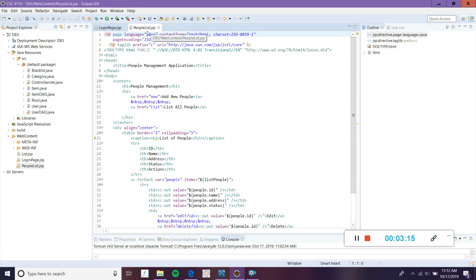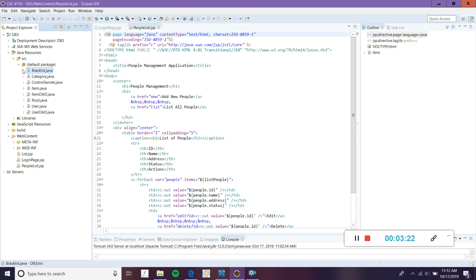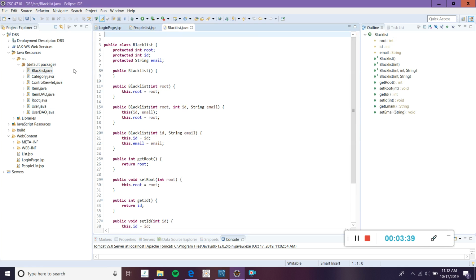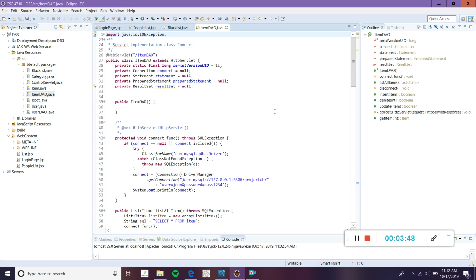Now, to show what else we have done, right here under Java resources and source files, these are all of our .java files to store blacklist, category, item, root and user information. These are just some regular class templates with the appropriate members and class methods that are going to be later used and called in the DAO files.